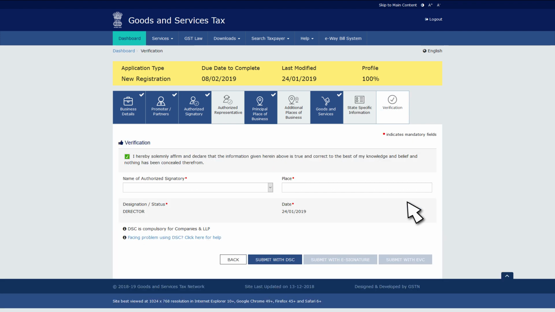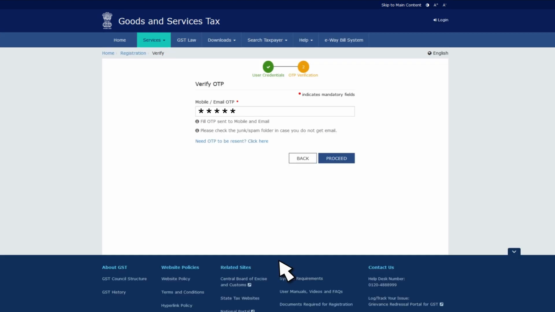On the final section of verification, enter the name of the authorized signatory and place. Click on the option to submit with DSC. An OTP would be sent to your registered mobile number and email address. Enter the OTP in the given field and click on Proceed. This way, you would have successfully registered yourself for GST.